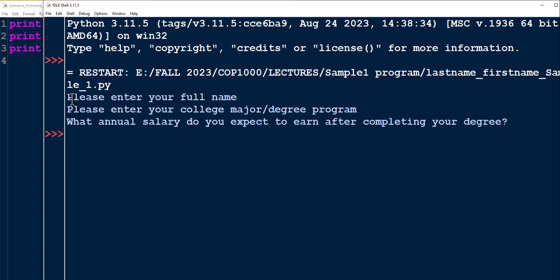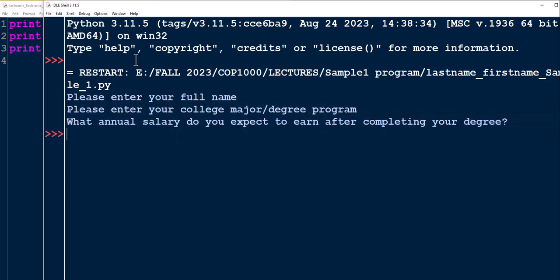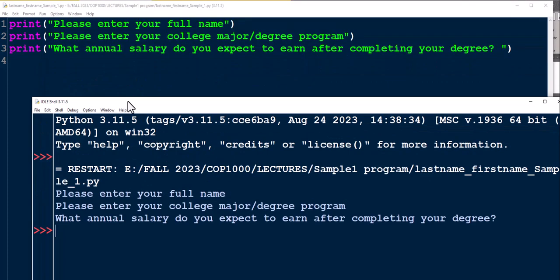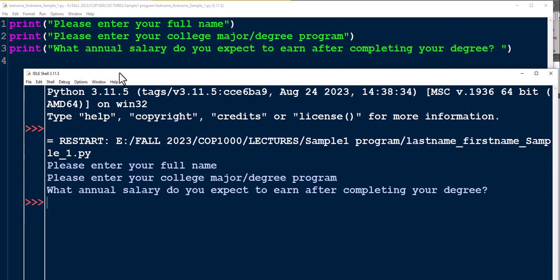And all it does now is it says, please enter your full name, please enter your college major or program degree. What annual salary do you expect to earn? You see what it just did? It displayed in another window, an output window, what we just instructed it to do, these string literals. However, you'll notice it didn't allow us to enter anything. In the next video, I'm going to show you how to program the computer so that it will allow the user to enter this information.